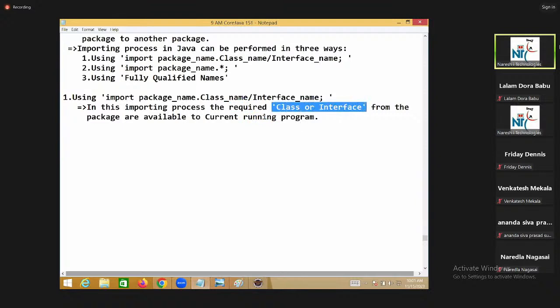Required class or interface from the package is available to the current running program. Only Scanner will come. Whenever you are writing the name externally, I am only writing the name, Scanner, that is known as explicit import. I am only giving the class name which I want.